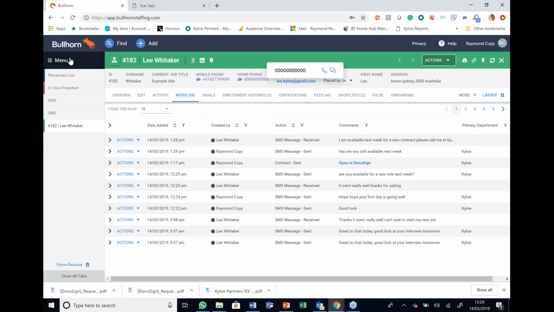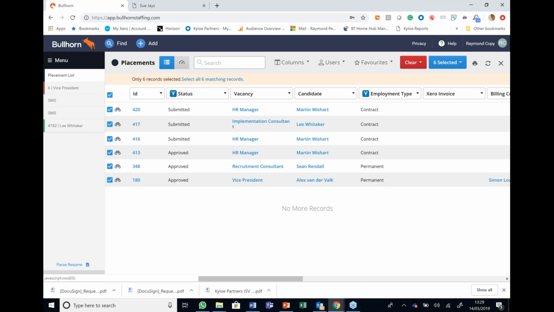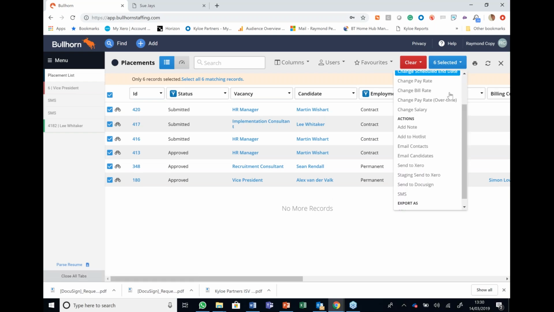Now, off the placement, if you actually said, you know what, we've got a group of people who are out and it's actually their first day this week, then from your favorite list, you can actually then select all, as I'm showing you here, 6, or you could select individual ones and use the Kylo SMS functionality straight from those lists as well.